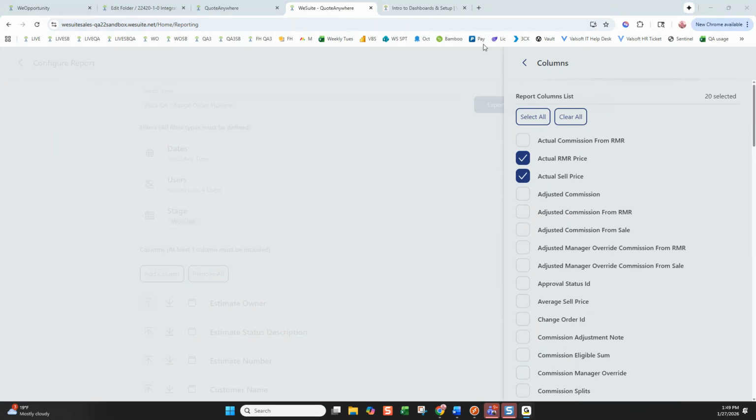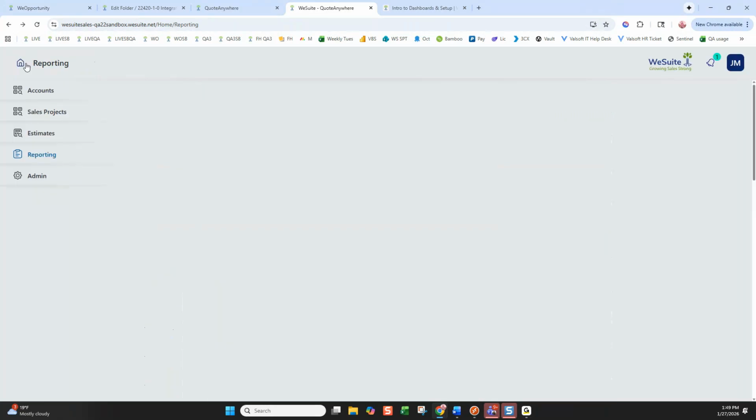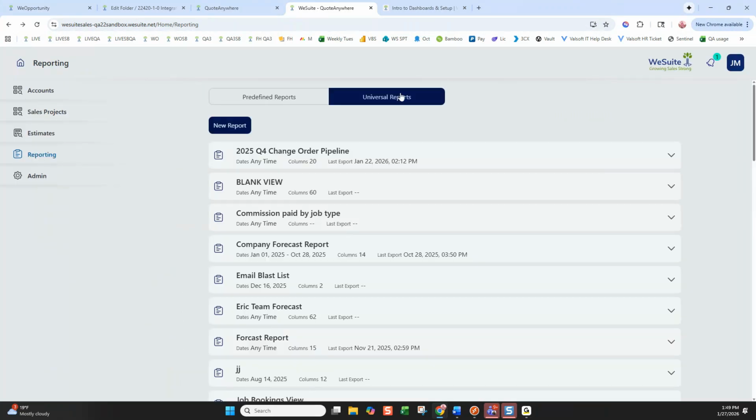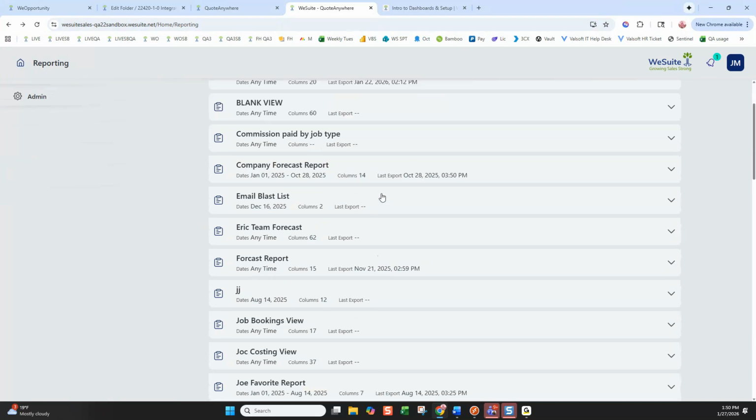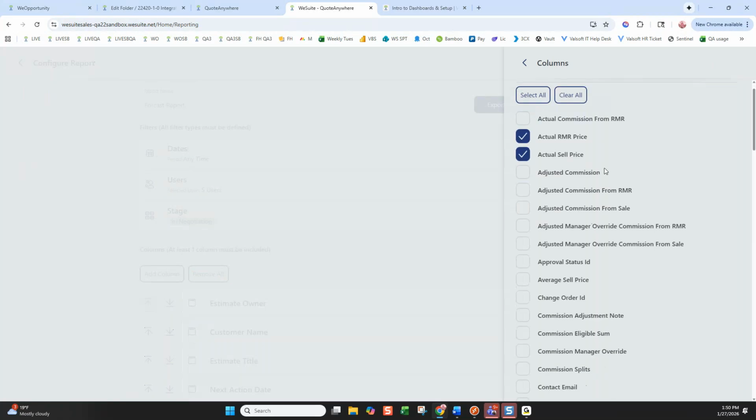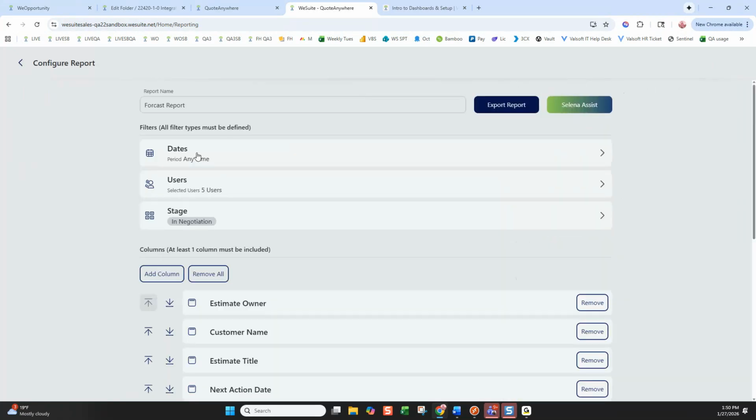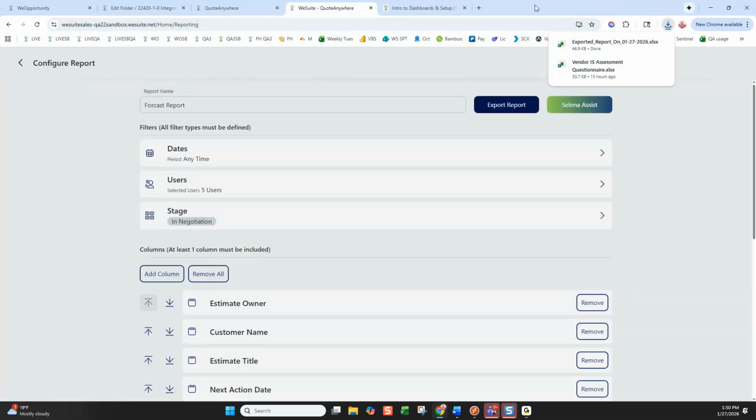Yes, in 612 you will have the reporting feature. The WeOpportunity URG feature I was talking about earlier, you'll have that in Quote Anywhere as well, so that you can view the forecast report we were working on, and add any of those columns, change the date filters, the users, the stages, and save that as a report. And then now you'll be able to export that and see that same kind of grid of information. And so it'll come out looking like this.